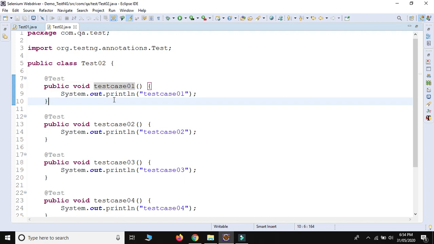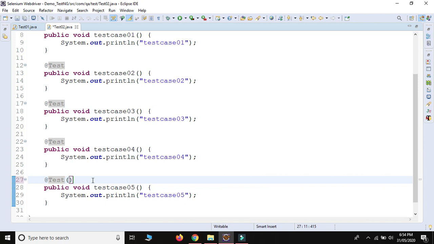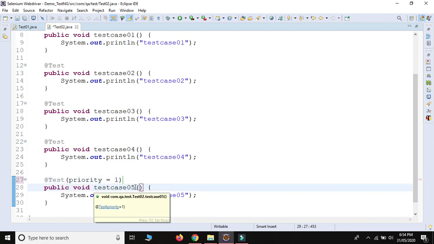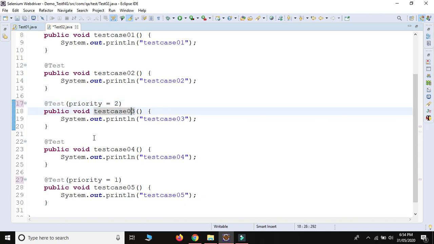But what happens if I need to execute test case 5 at number 1? TestNG provides one option which is known as priority. So I will make priority equal to 1 for test case 5. After executing test case 5, I need to launch test case 3. So again I will make priority equal to 2. After executing test case 3, I need to launch test case 4.